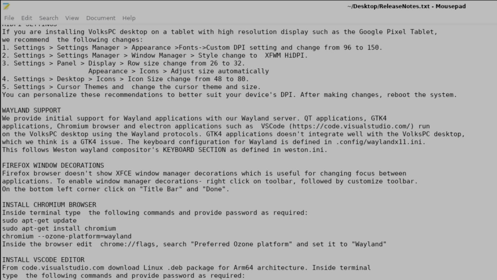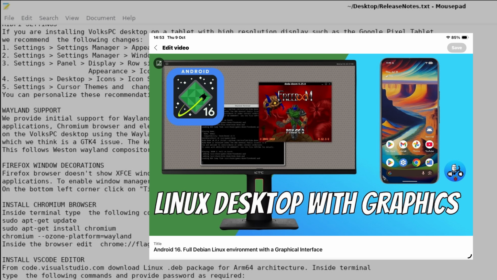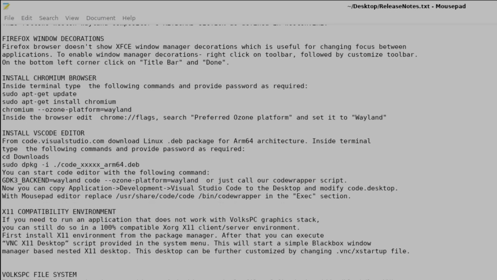First install X11 environment from the package manager. After that, you can execute VNC X11 desktop scripts provided in the system. And this will start a simple Blackbox window manager based nested X11 desktop. That's a bit like I showed in my Google Pixel video, where it wasn't like a full desktop, but it was an environment where you can run full apps.